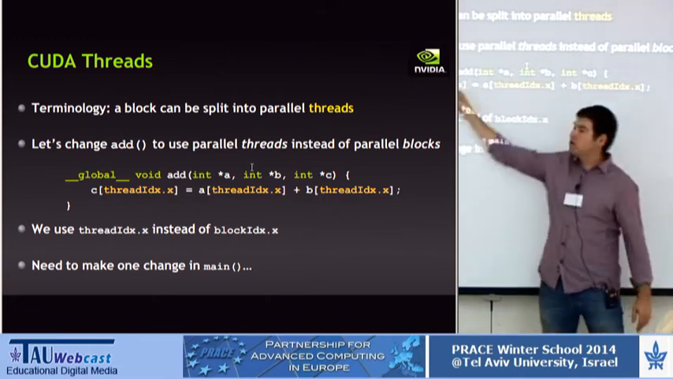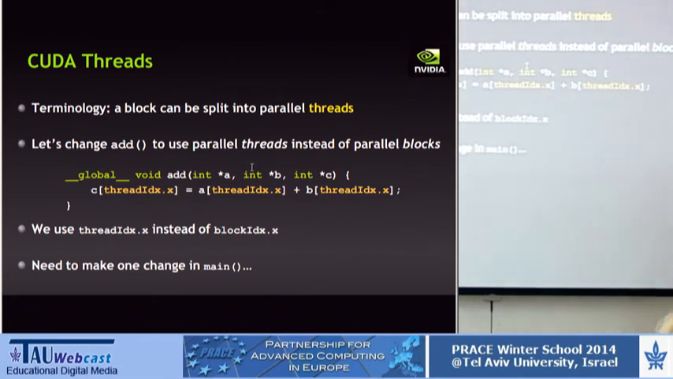There is a magic variable called threadID. And because earlier we used no threads, the number of threads was set to 1, there was only one threadID and we didn't need to use it. And now we're going to use more than one thread ID.